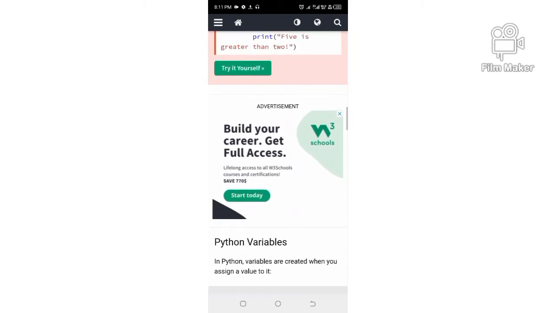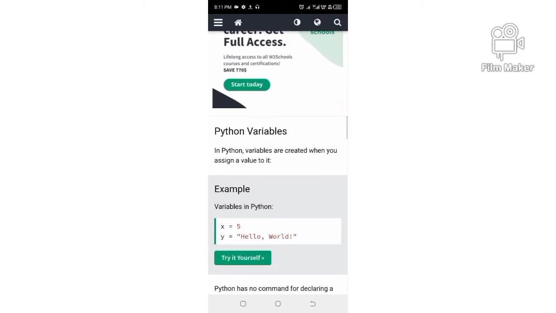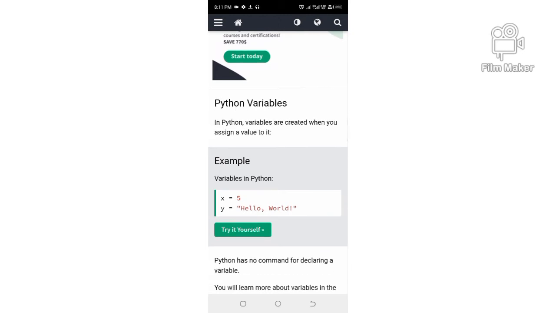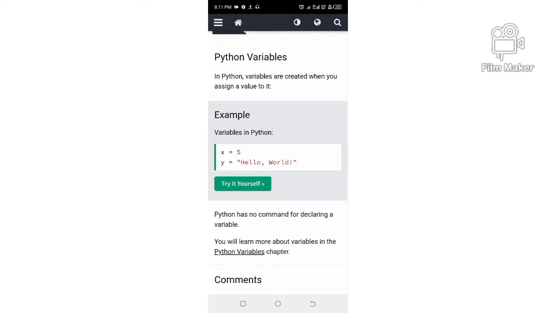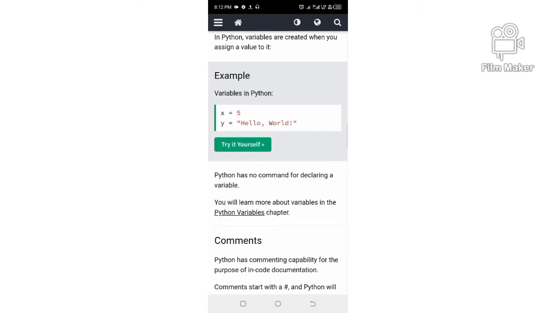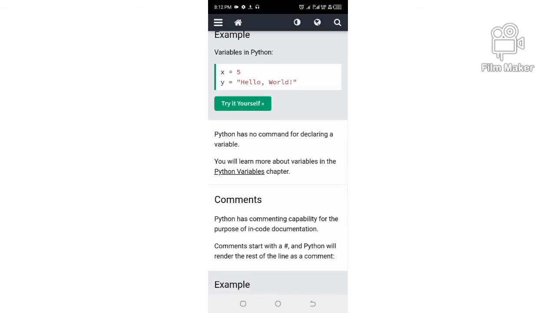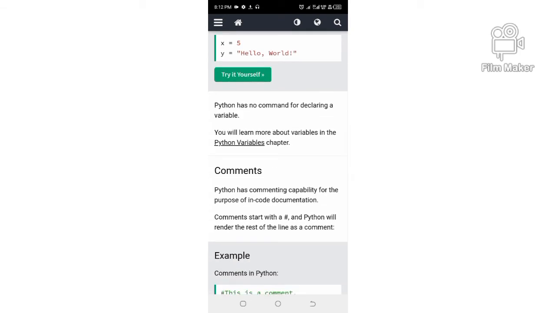Now the next syntax we want to learn is Python variables. And what are variables? Variables are created when you assign a value to them. So any letter you assign a value to is a variable. Just as in this example here, x is equal to 5. So now you assign 5 to x, meaning that x is a variable, y is equal to hello world, and y is a variable. This is as simple as you can imagine.